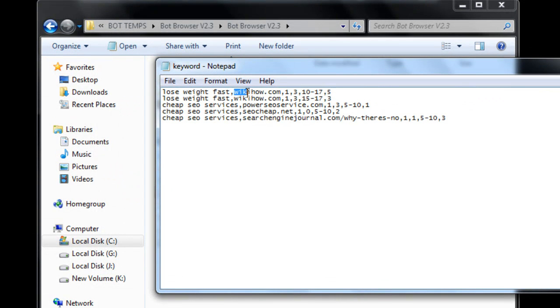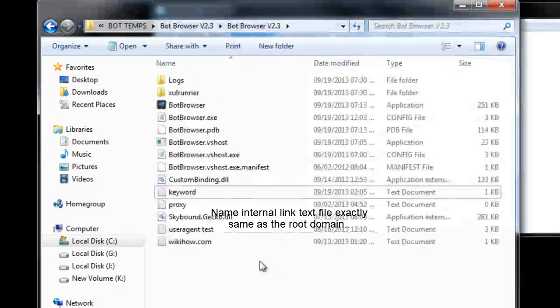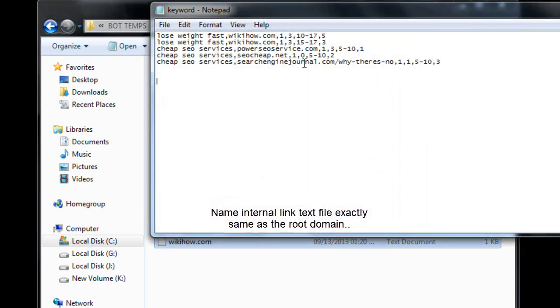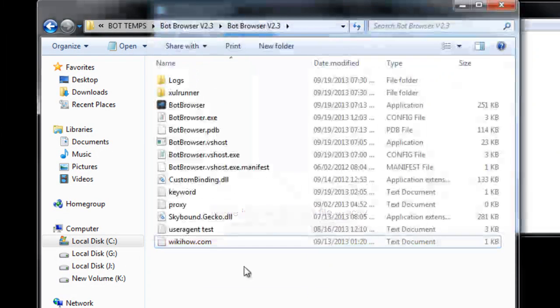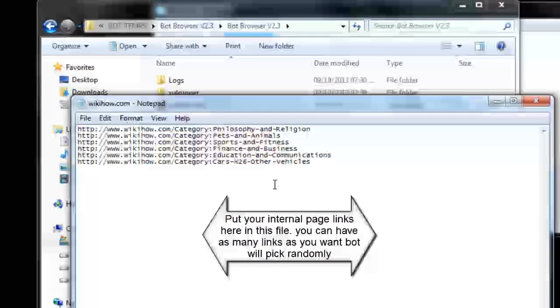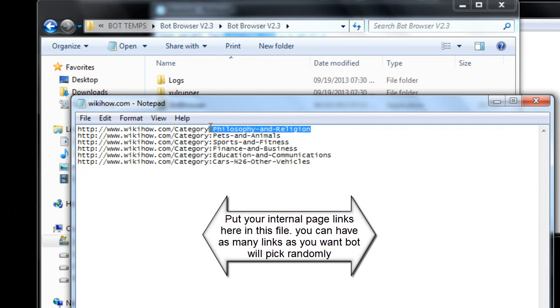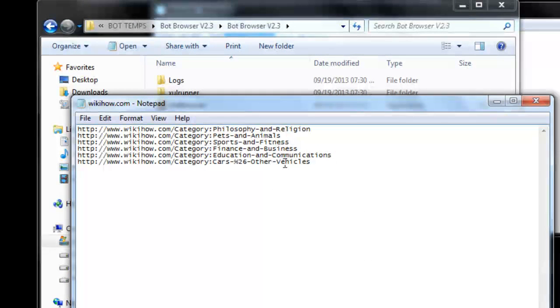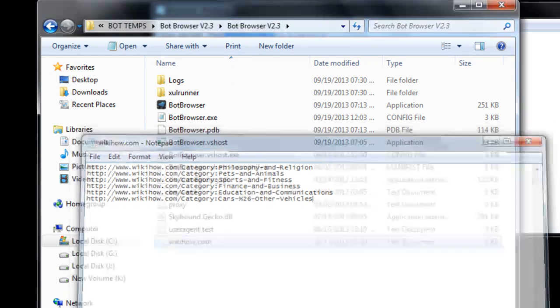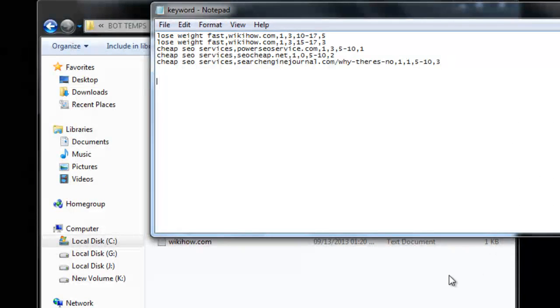Suppose WikiHow is my website, and I want to make internal pages, and I have a list of those pages. Now what I will do, I will create a text file and name it just WikiHow, the root domain, and copy and paste the internal links of the website. I have already added about 5 to 7 internal pages, and the bot will randomly pick internal links of WikiHow from this text file instead of hard-coded ones.